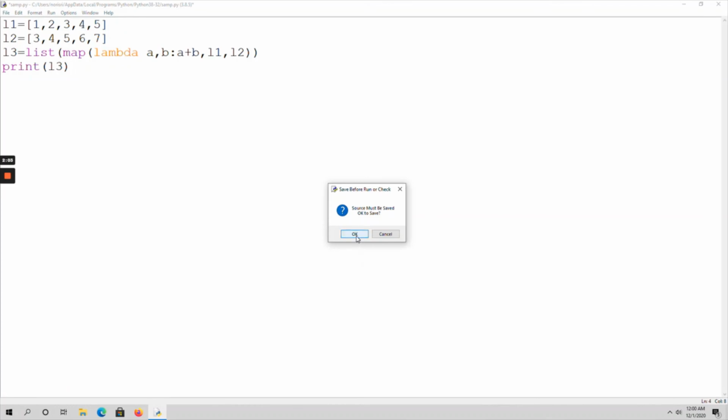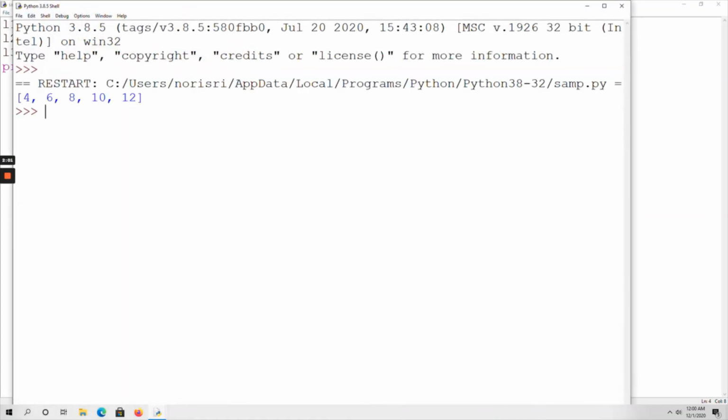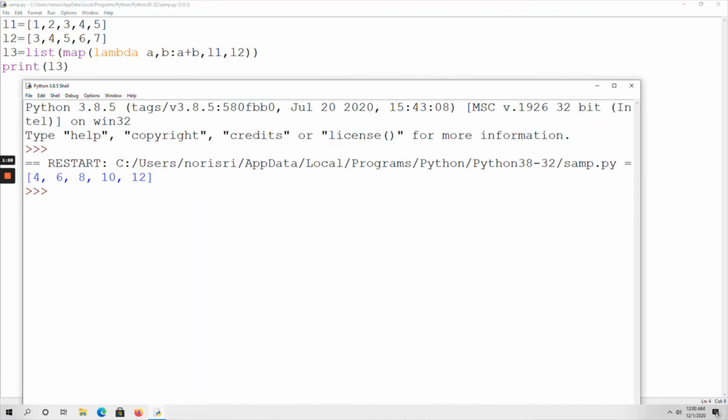So see here, 1 plus 3 is 4, 2 plus 4 is 6, 3 plus 5 is 8, 4 plus 6 is 10, and 5 plus 7 is 12. The output is 4, 6, 8, 10, 12. So this is my output after performing addition of the elements in the two lists.